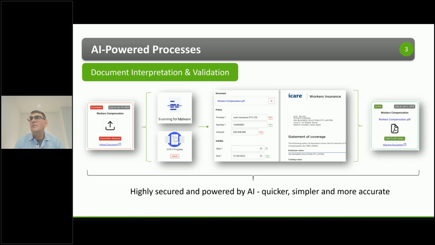What comes out of that? Well, a validated loaded document with all the correct information, and it's quicker, simpler, and more accurate.